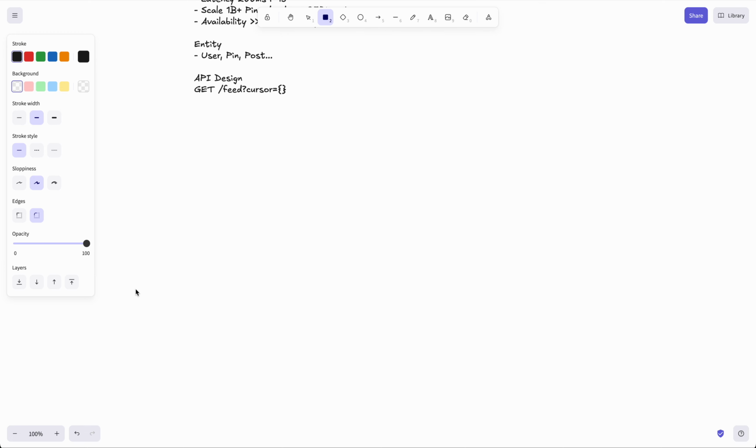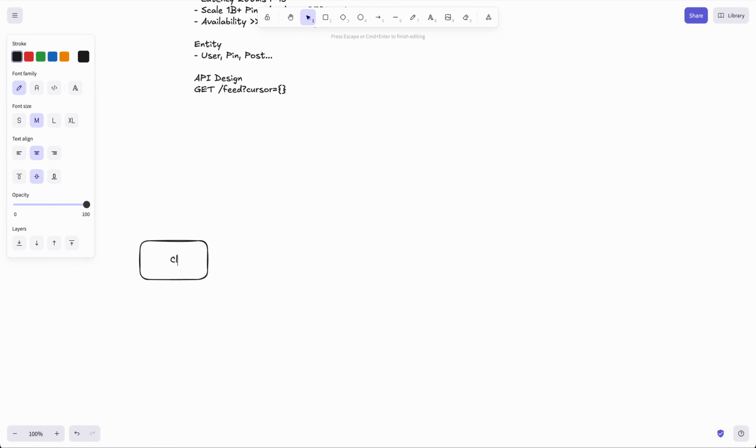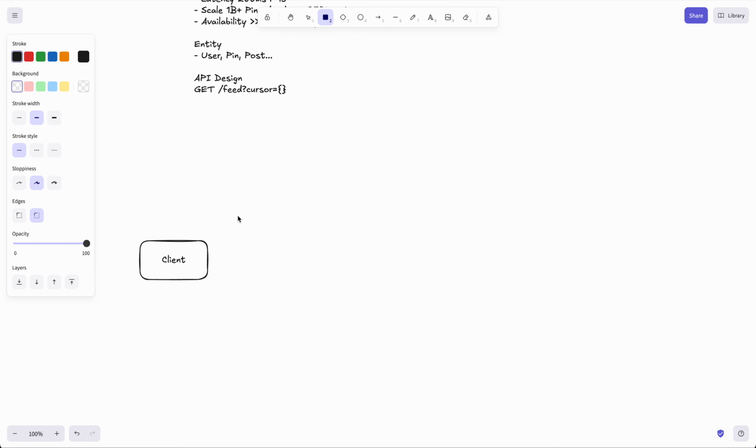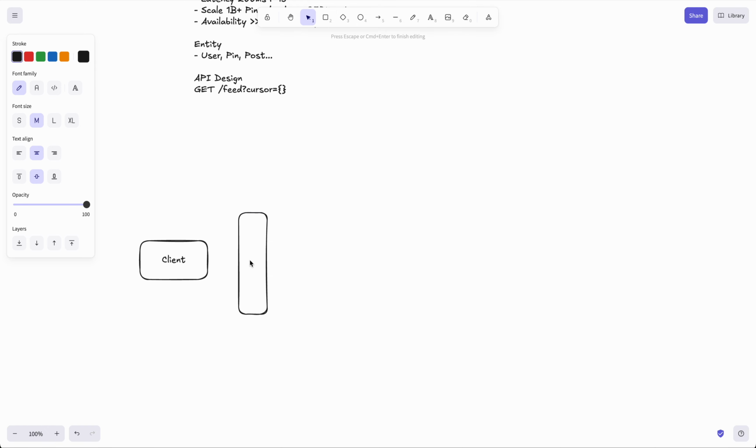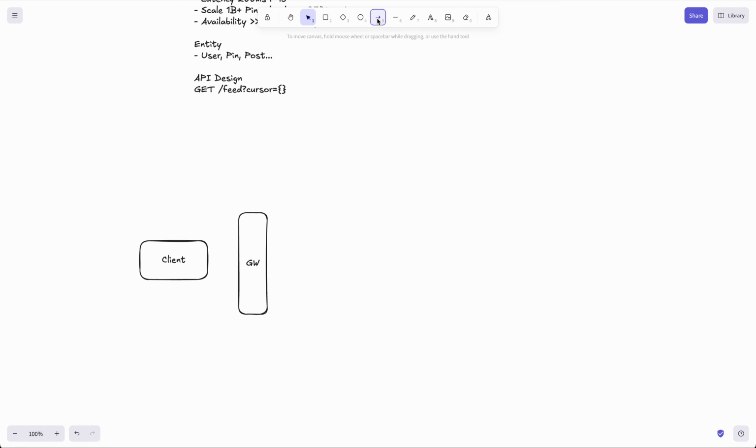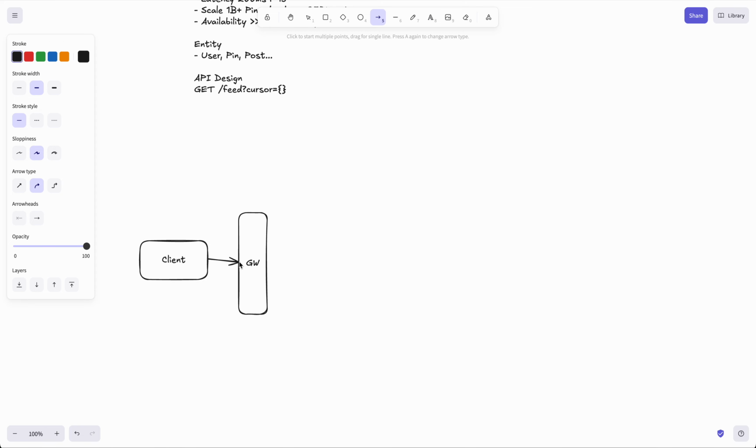Okay, I am going to add a client. Basic first step. This client is either web or app, or even an API for now. And I'll have a gateway. So my client will first talk to the gateway, and my gateway will have everything here.